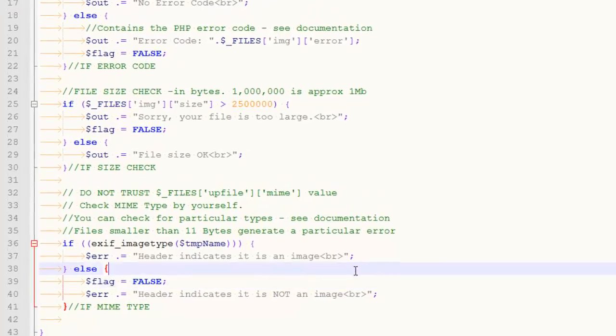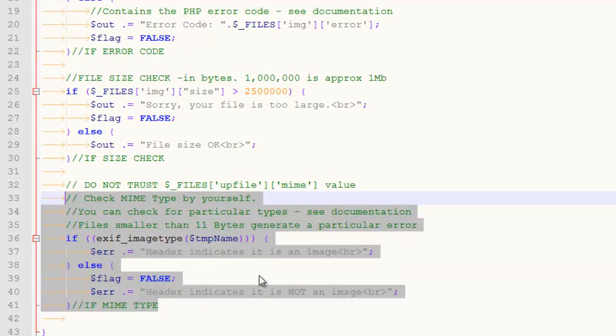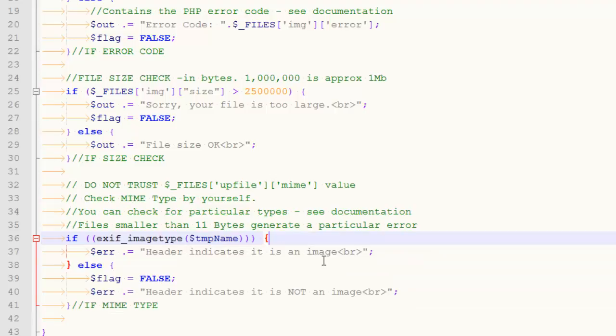So I put in this block here. It looks really long, but it's as much comments as it is code. Basically, this function here, exif_imagetype, you pass it the file, and it looks at the actual header of the file and tries to determine whether it's an image or not. As opposed to just looking at the file's extension, this looks at the actual contents of the file a little bit and tries to determine whether it's an image, so that's a better way to check.